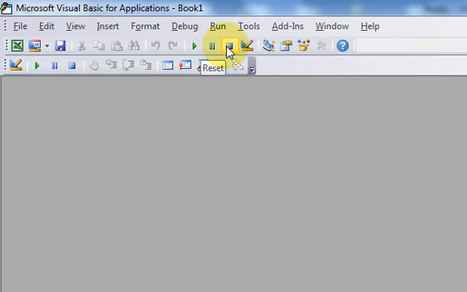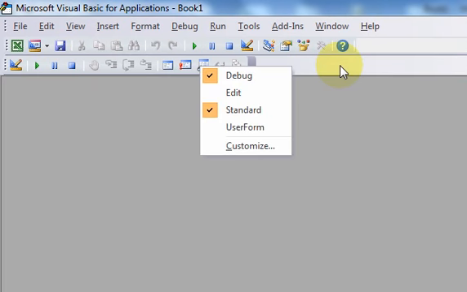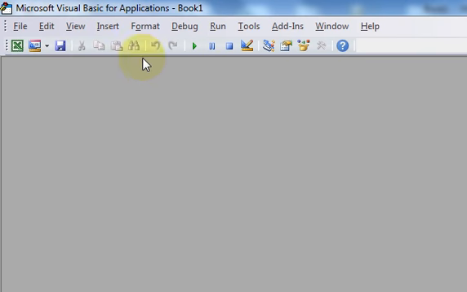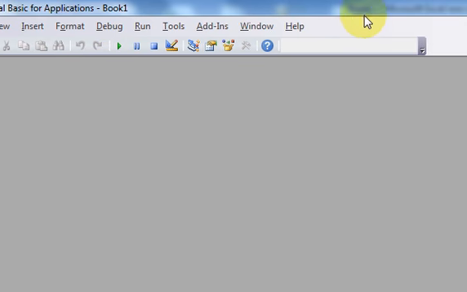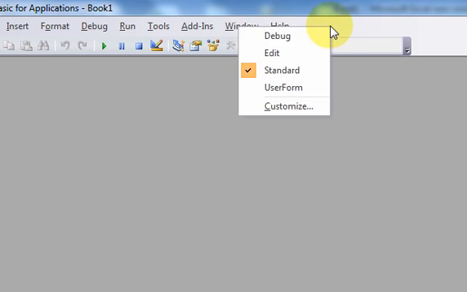So I want to start with a blank editor and a blank toolbar. So I'll right click on the toolbar and I'm just going to uncheck by clicking this debug here. And that debug toolbar went away. And then if I right click again on the toolbar, the standard toolbar is going to go away.